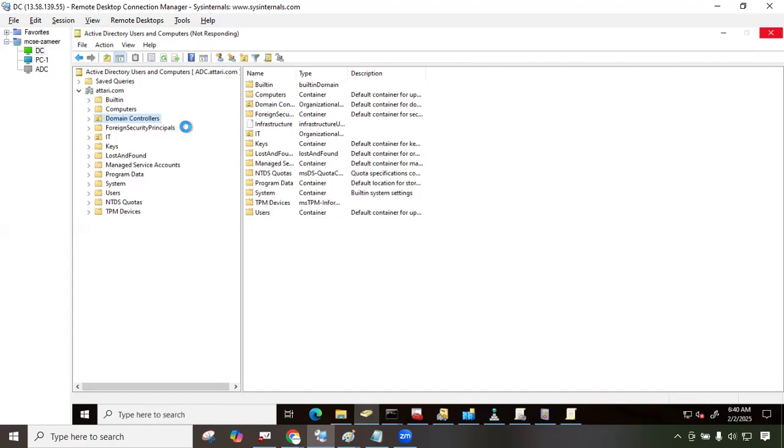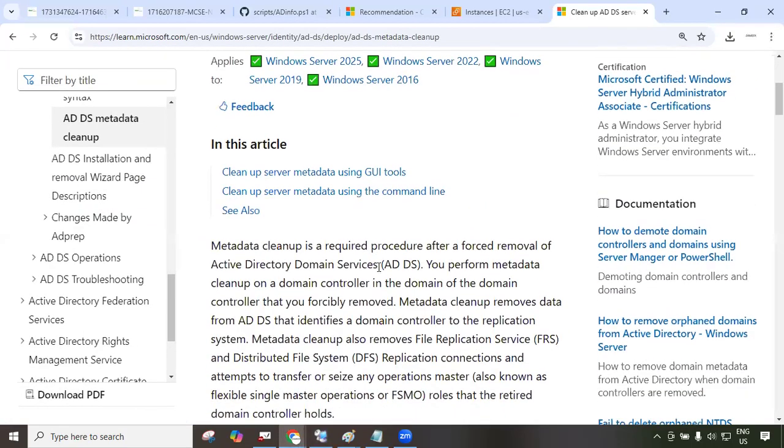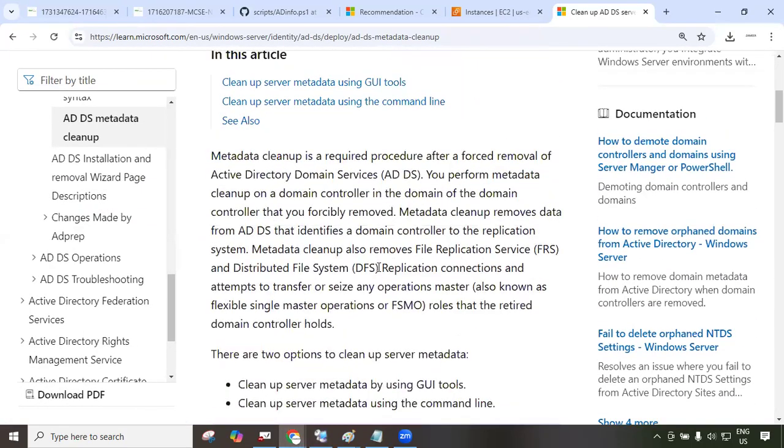That requires manual cleanup. When you properly demote, you don't need that manual cleanup. But when this kind of scenario happens, then you have to perform manual cleanup. You have to refer to this document. You have to do this meta cleanup. Step by step, Microsoft has given everything on how to perform meta cleanup.